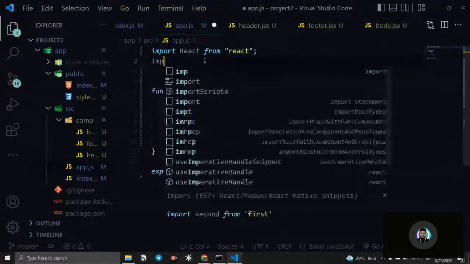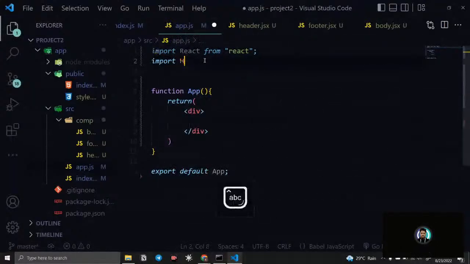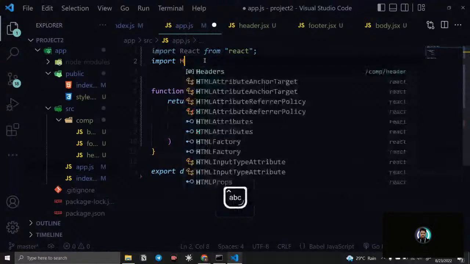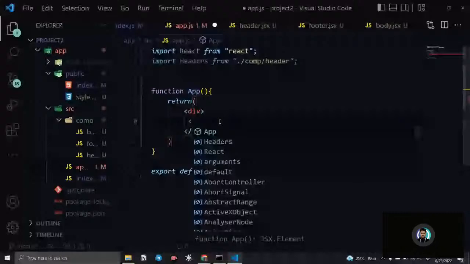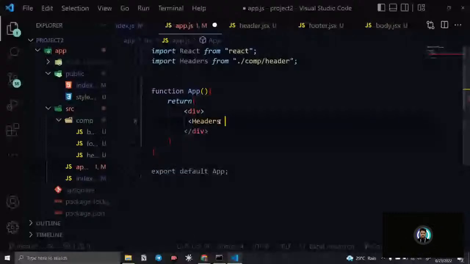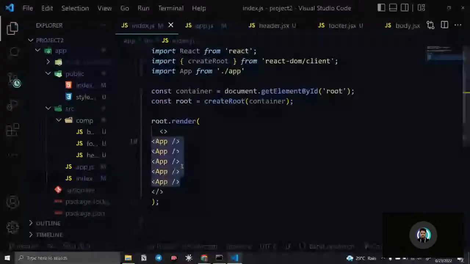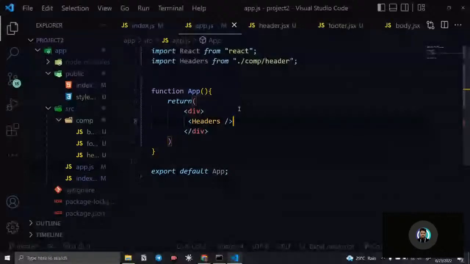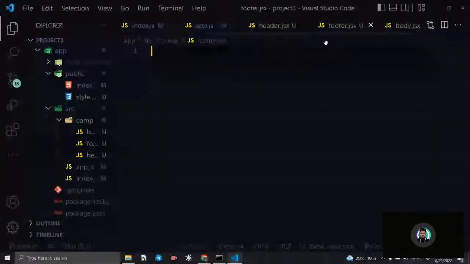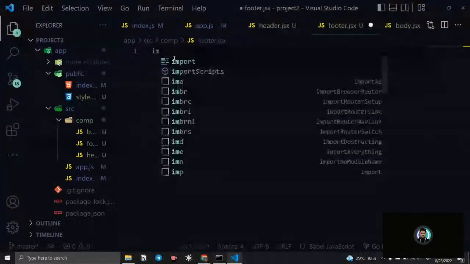In app.js I import the header component, which renders automatically, and use it as a header element, then close it. We don't want much in here, just the single thing. The idea is that index renders app.js, and app.js renders all our components.